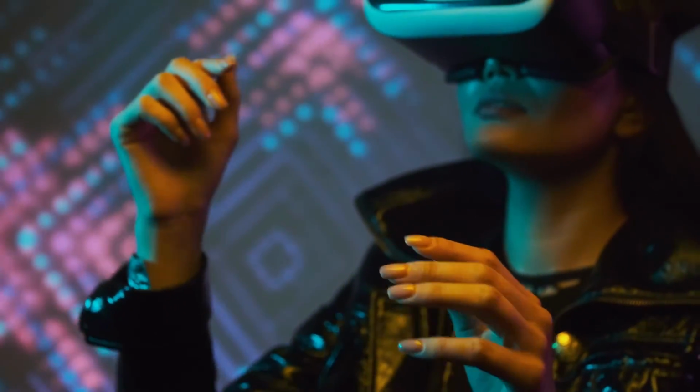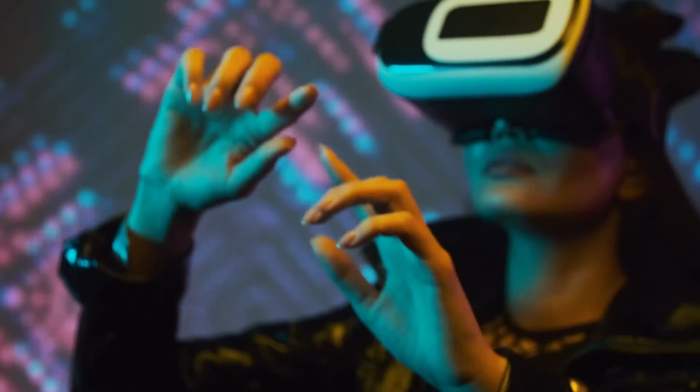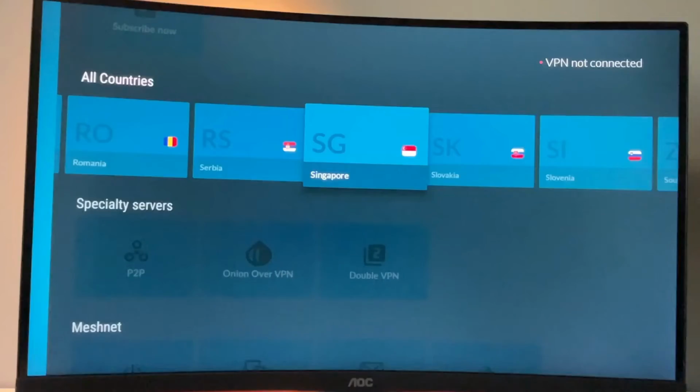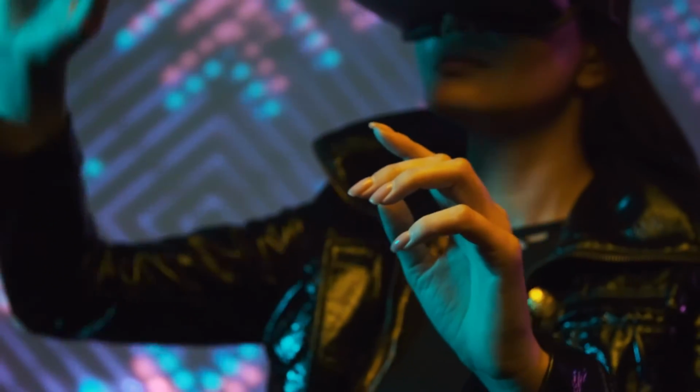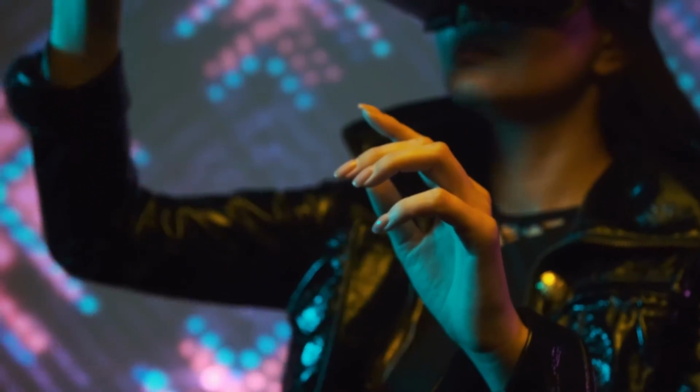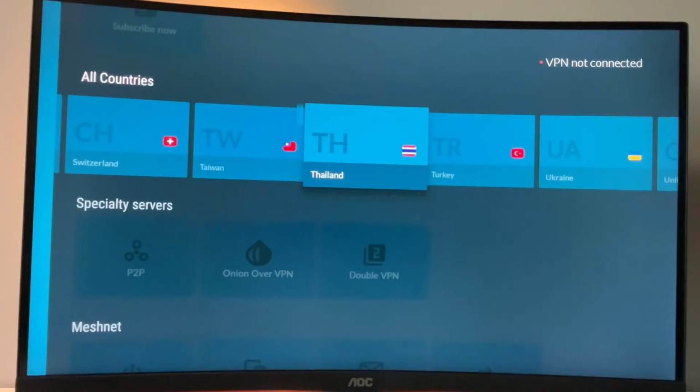NordVPN is also great for blocking apps, blocking malware, especially when downloading files, and accessing geo-blocked content. So if some content is not available in your country, you can just open VPN, connect to a different location, and you will be able to access that content now.